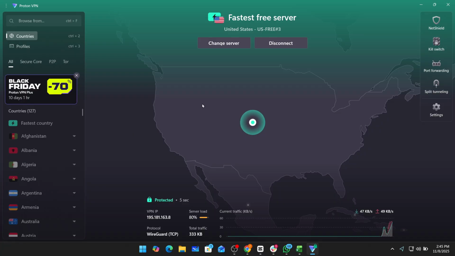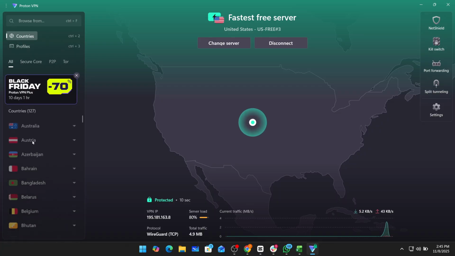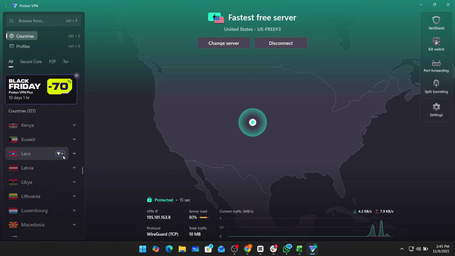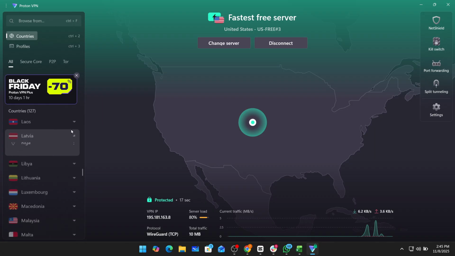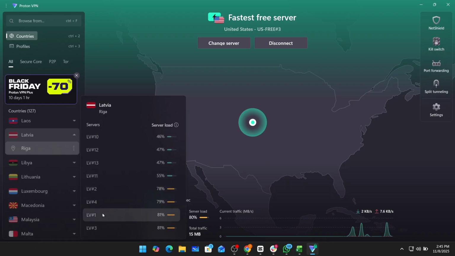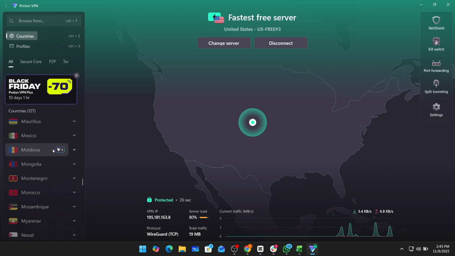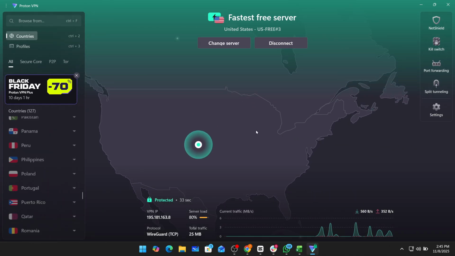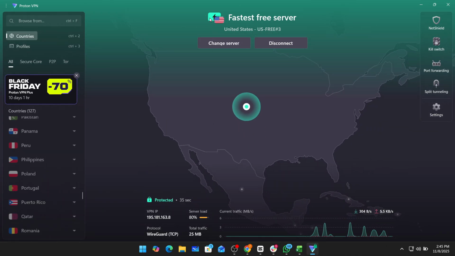If you want to manually choose a specific location, click on the Countries tab or scroll through the list on the left. You'll see a range of available countries, each with one or more servers. Hover over a country and click Connect to switch to that location. After clicking Connect, Proton VPN will establish a secure connection with the selected country's server. Once connected, you'll notice the flag and country name at the top of the app, confirming your new virtual location.